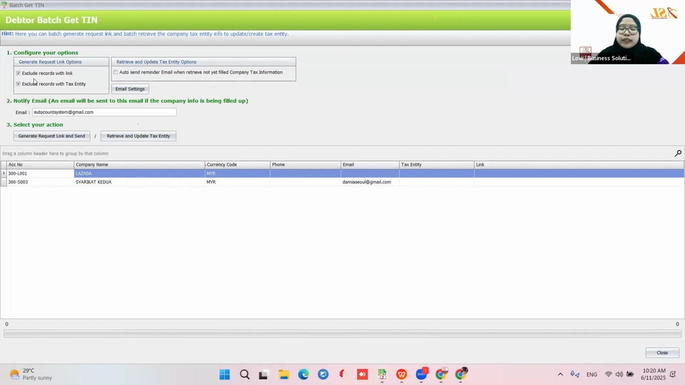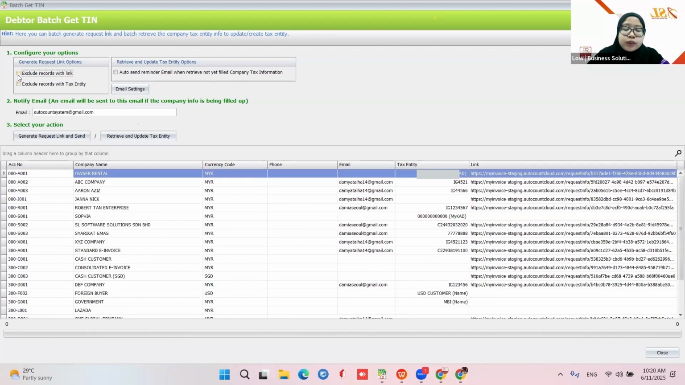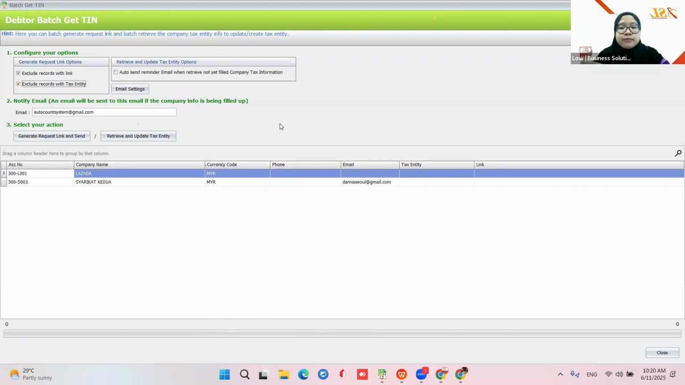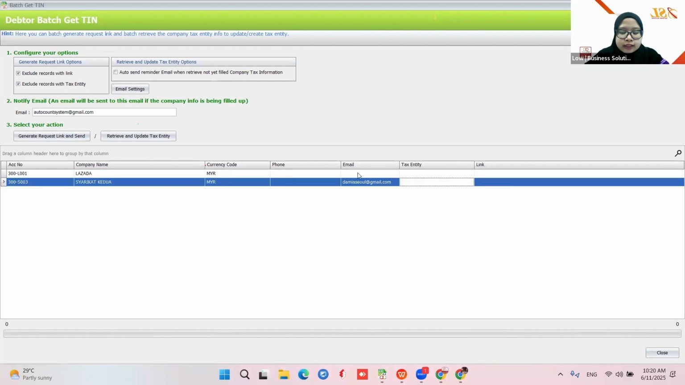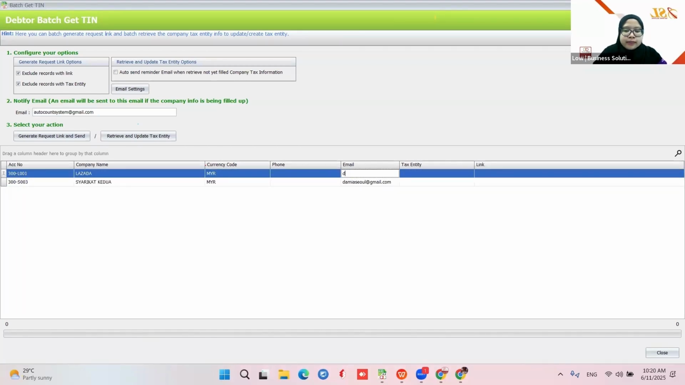By default, it will exclude all the records with link and all the records with tax entity. If you untick, it will show all the information, but you need to tick this one because you don't want to send a double link to your customer. Here is your notify email, the email that you want to be notified when the customer has updated. If you want to set the auto reminder, you can tick this one, but if not, you just untick. After you get your customer, if they don't have an email, you can also add the email here.